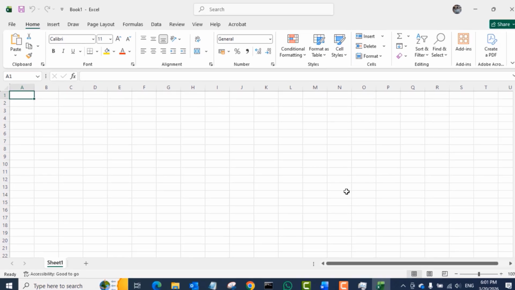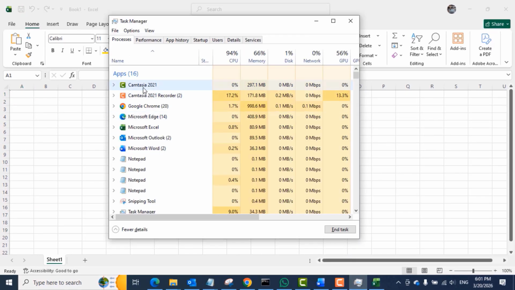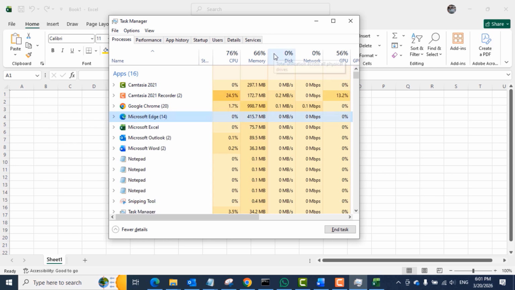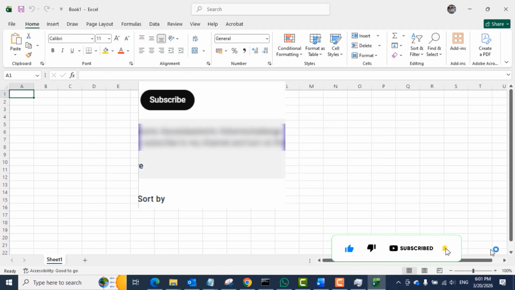So it can also be a browser or any other application. So let's say Microsoft Edge is also not responding on this PC. I'll right click it, select the end task. From there, the Microsoft Edge application would be forcefully closed on your PC. And the next time you start up your Edge browser, you will get the restore option to restore your tabs.